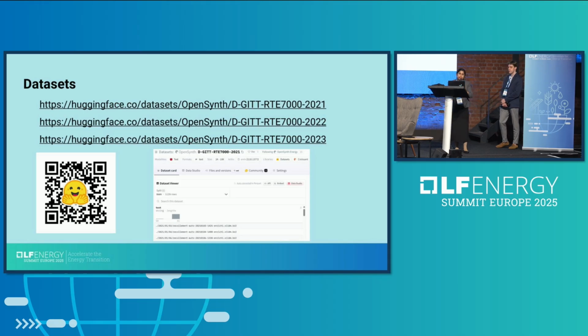Moving on with presenting the dataset and also the tutorials, the technical part will be covered by Josep. Yeah, sure. So these are the datasets that are being provided by RTE, and we are covering 3 full years. You can scan, for example, this QR code here to get access to them. They are published in Hugging Face. If you access them, you will see that there are many files inside the repository, and they contain these 5-minute interval grid files.